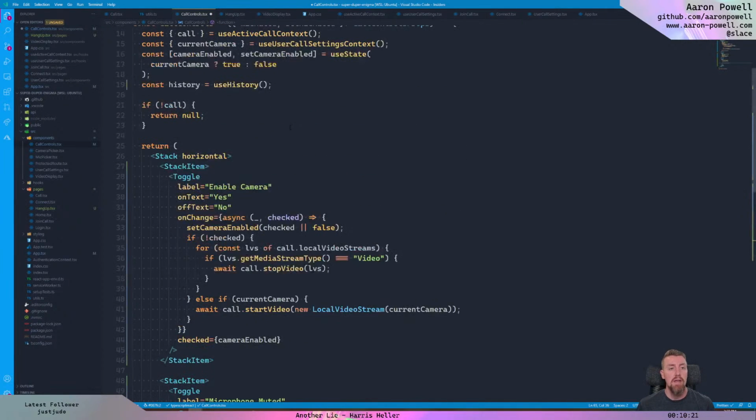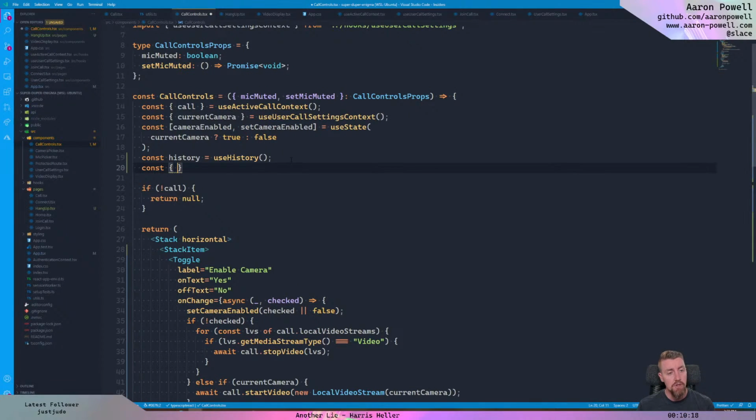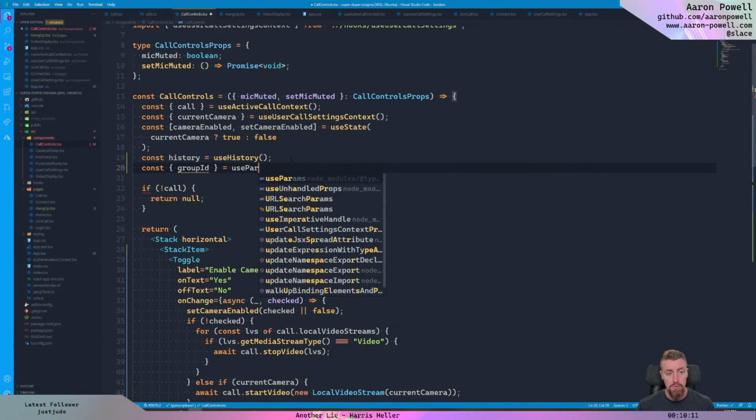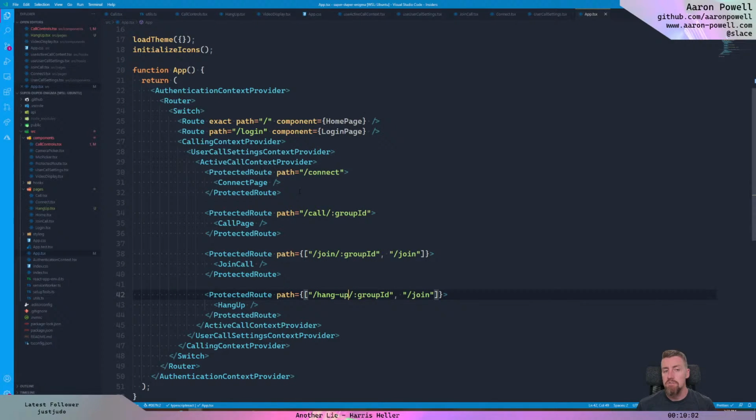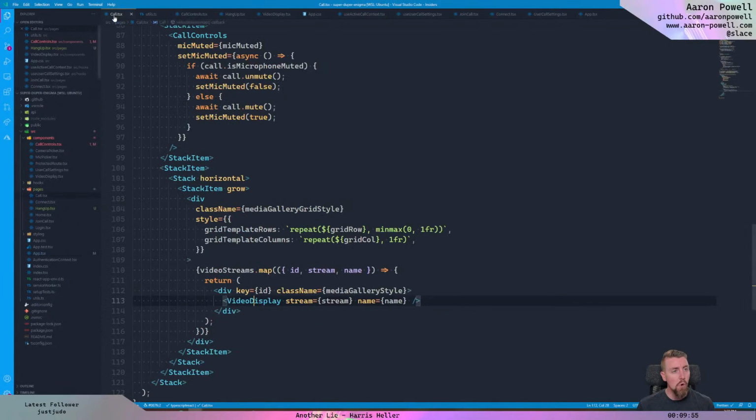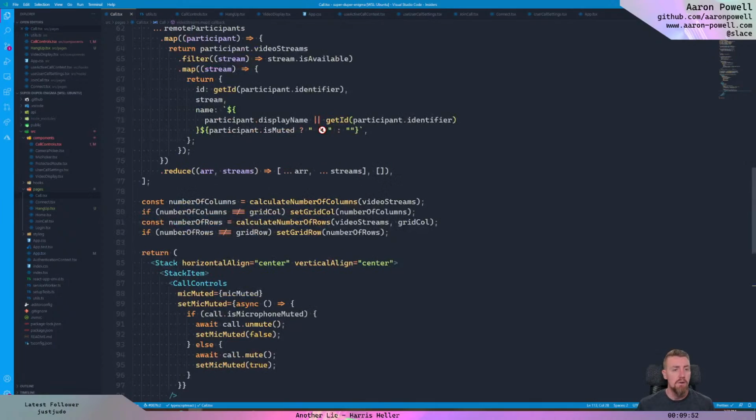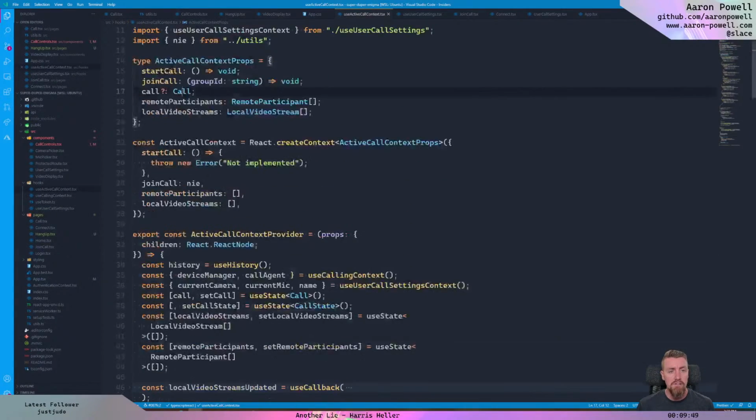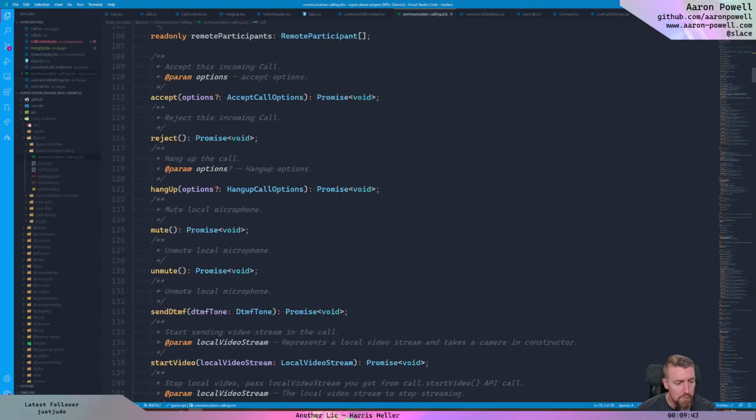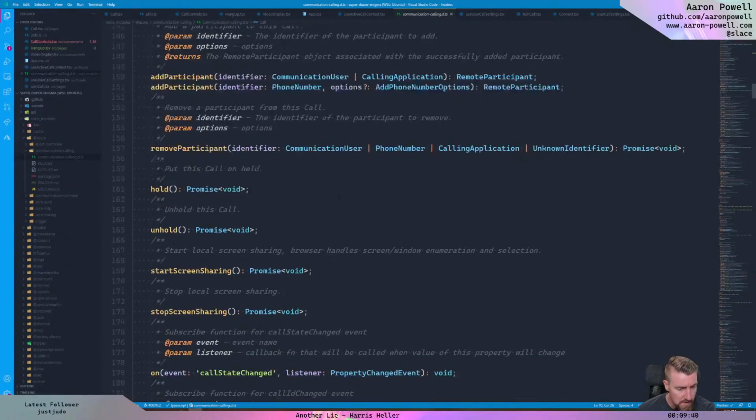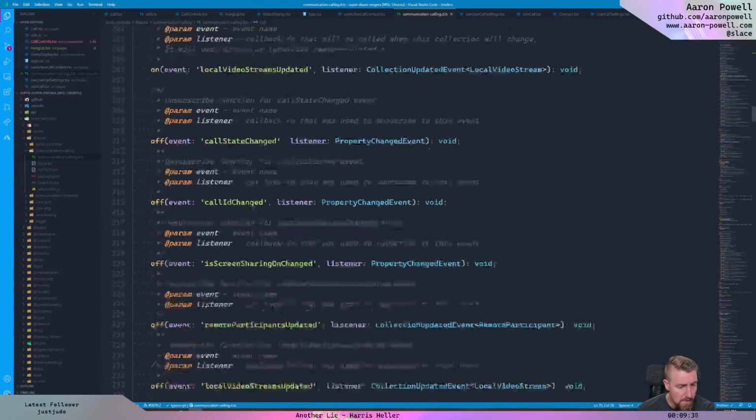Yep, we get that param, const group ID, which is useParams, and then group ID. Now, the reason that I've placed it where I've placed it is that I think it's from call. I know I don't have that still open. Where's the definition of call? Now, I think it's on call that we can rejoin. No, maybe it's not on call.